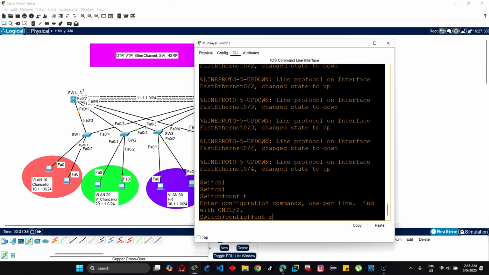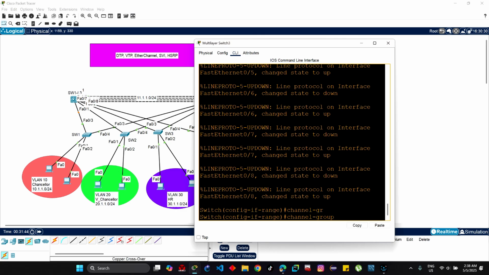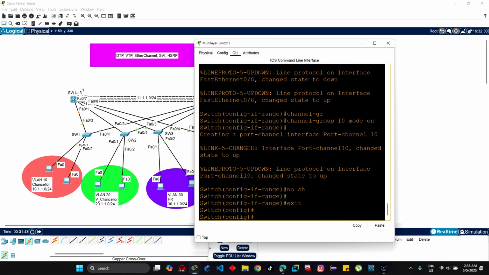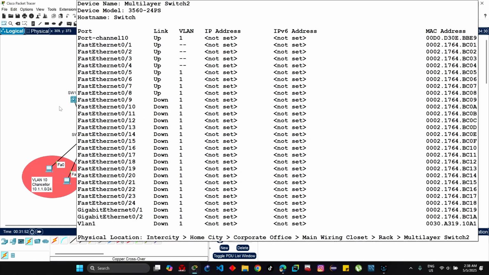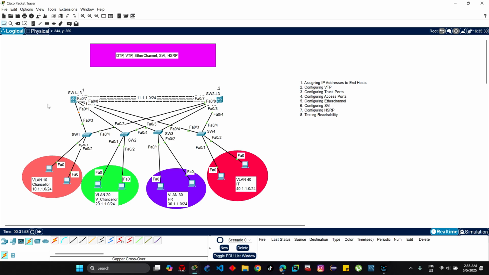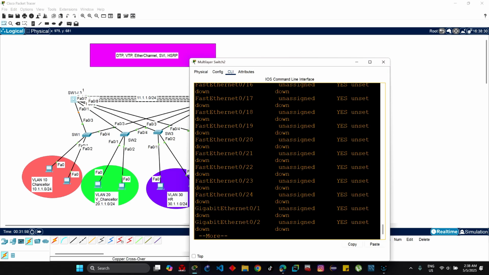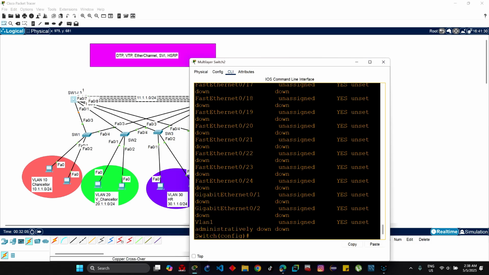Conf T, interface range FastEthernet 0/5 up to 8. No switchport. Channel group 10 mode on. No shutdown. Exit. So let's assign IP addresses to both of them on port channel 10. Do show ip interface brief. As you can see, friends, I have the port channel 10 here. No IP assigned. Let's assign an IP address to it.